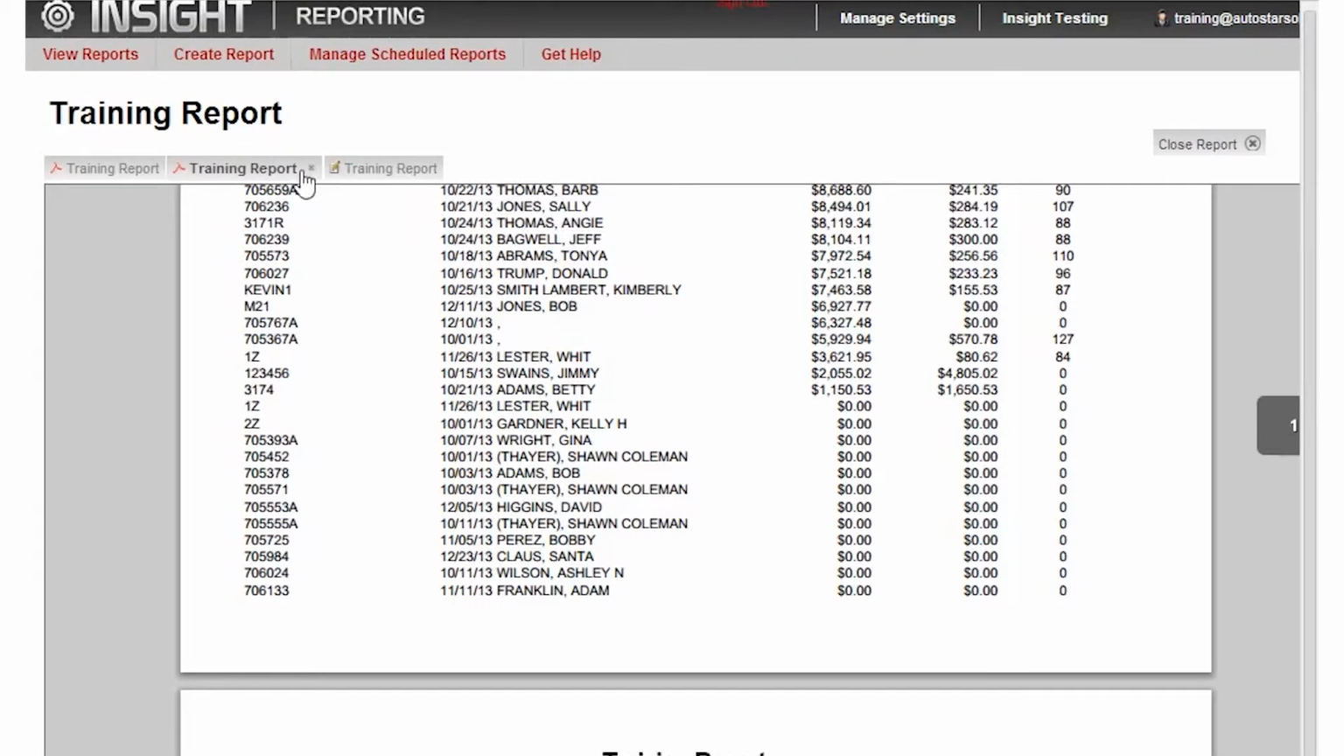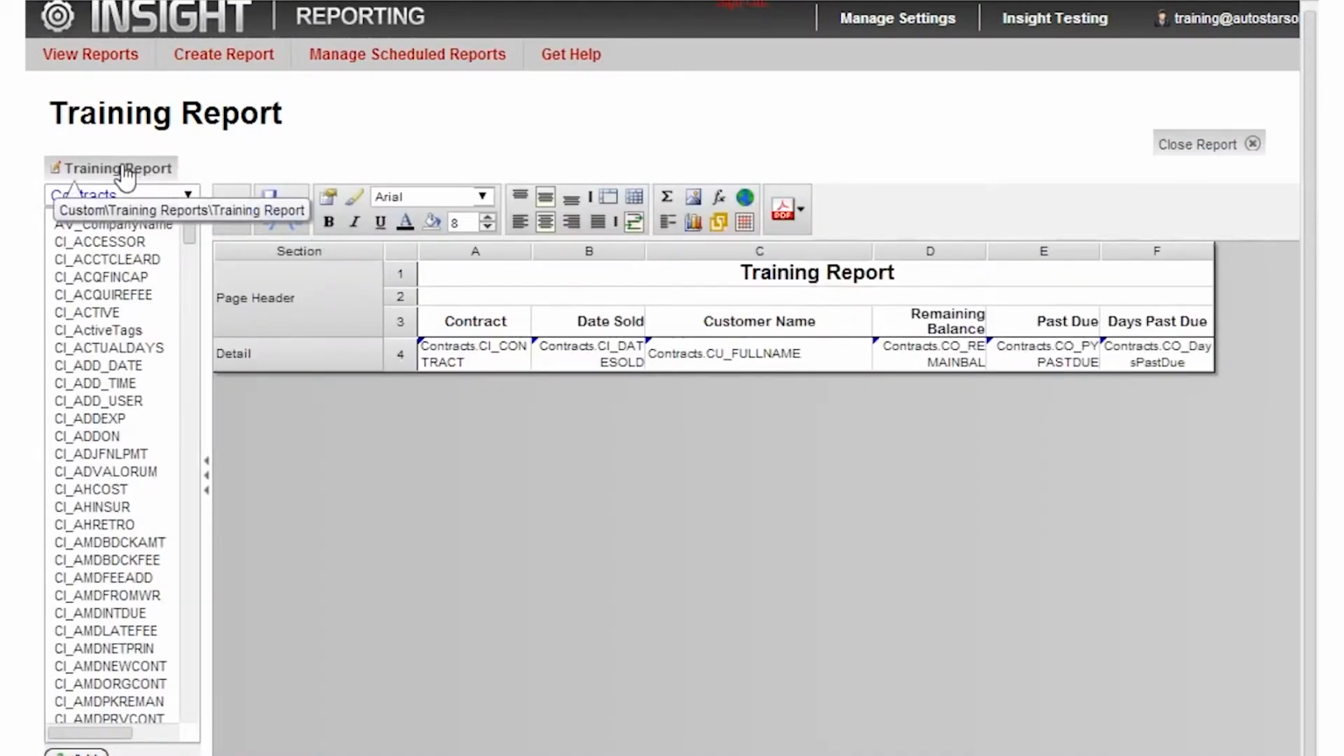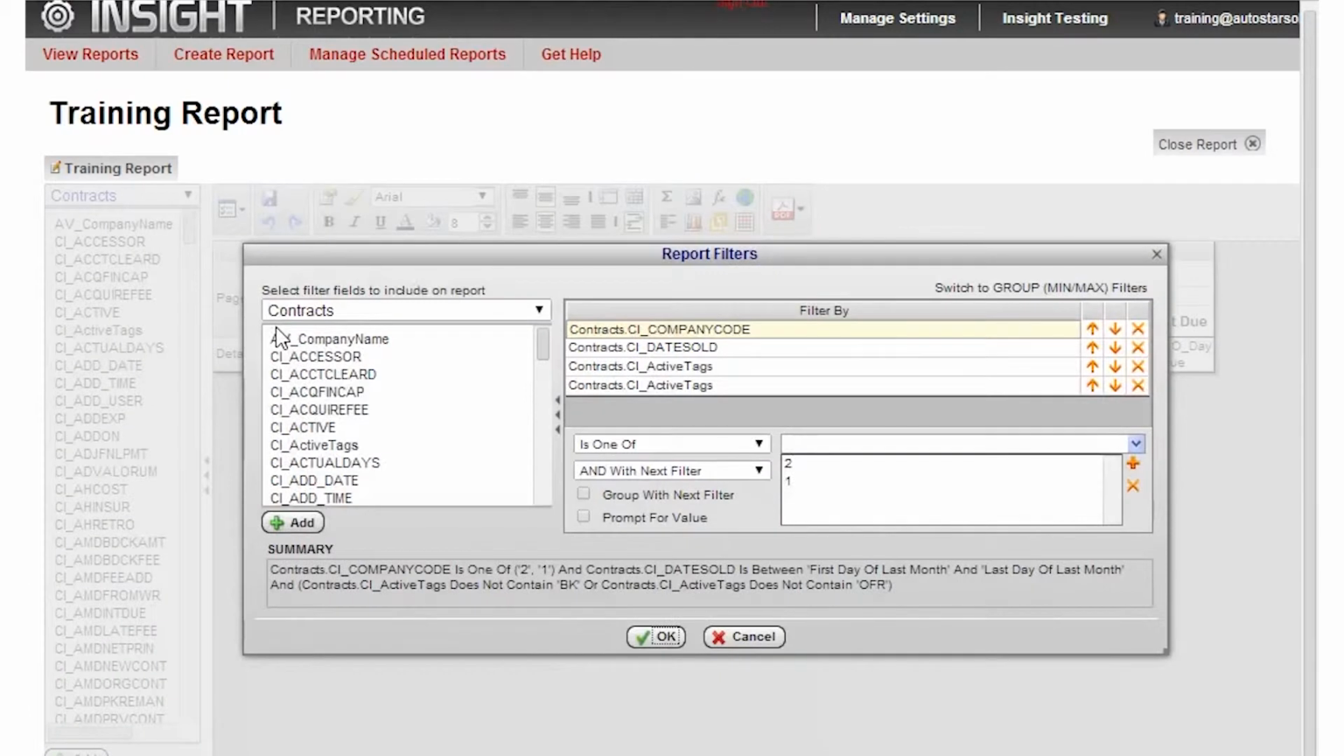So I can come back, I'll close my preview windows, and I'll come back to my edit window, and I'll go back into filters. I have the company code returning company 1 and 2. My date sold is between the date range I select, and then I have excluding bankruptcy and repo tags. But I'm probably not telling the system that I only want to see active accounts.